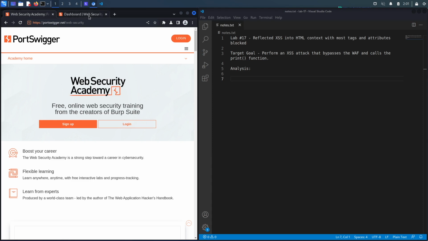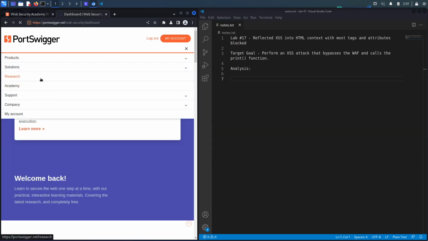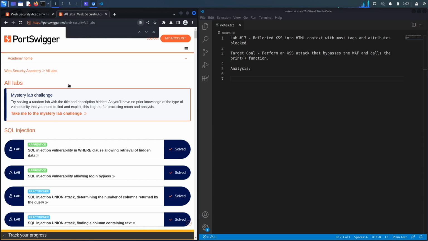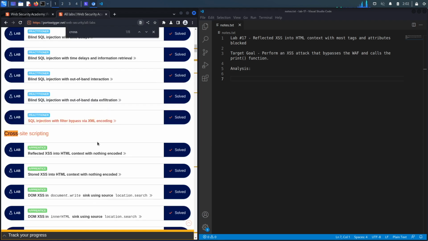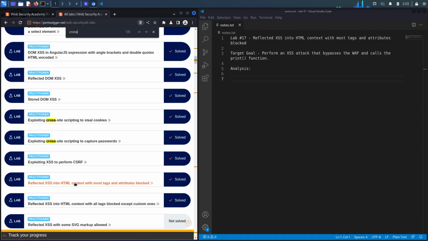I already have an account and I am logged in, so to access the exercise, I'm going to click on Academy, select all labs, do a search on cross-site scripting labs, and go to lab number 17, titled Reflected XSS into HTML Context with most tags and attributes blocked.